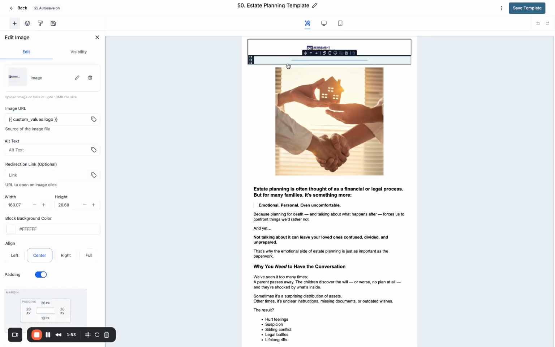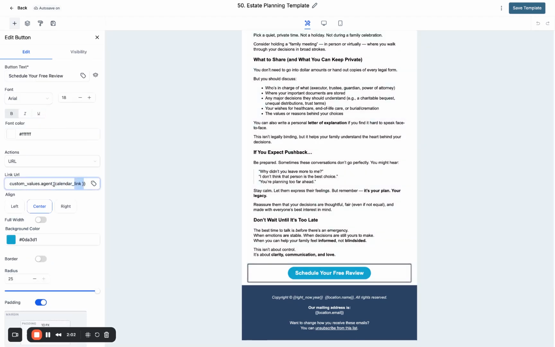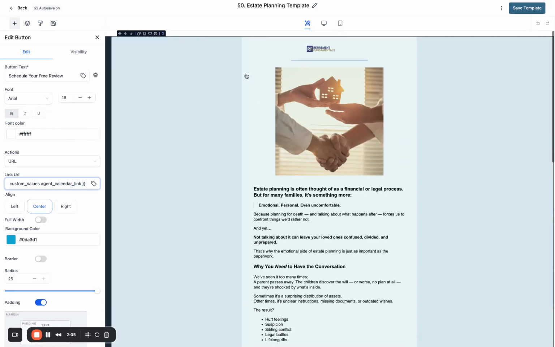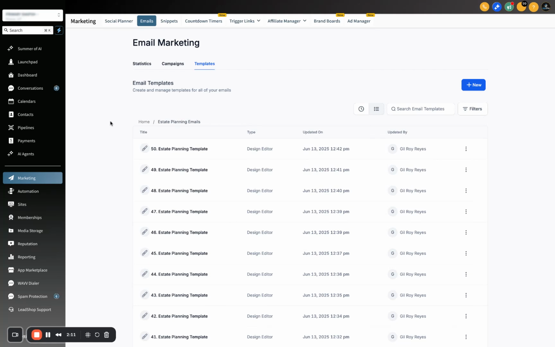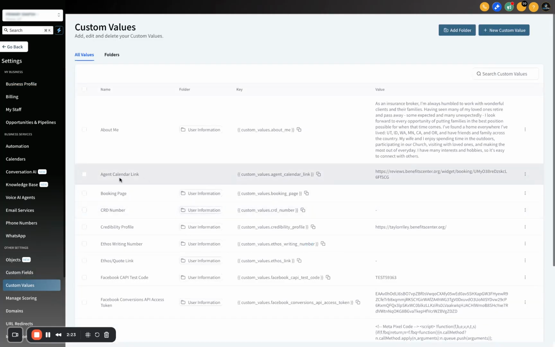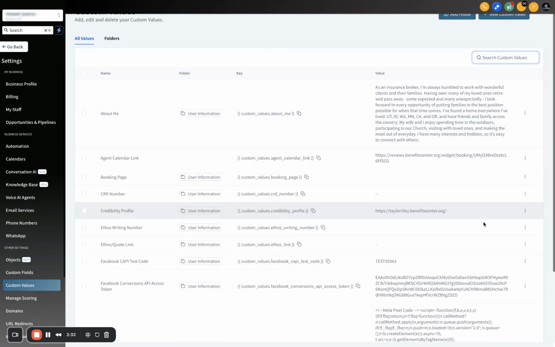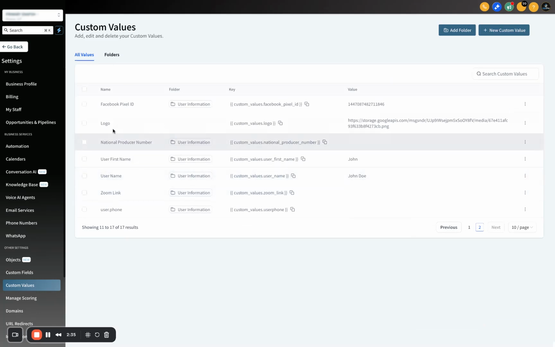Right here, if you click on the logo, you're going to see a custom value for the logo. You're also going to see a custom value down at the bottom for your agent calendar link. Both of these custom values are very important because they help prepare your long-term emails, and any email for that matter, to be able to go out. So you want to go down to your settings, and in settings you go to custom values. Here you'll see agent calendar link, and if you type in logo, you'll also see one for logo. Or you could just thumb over to the next page and you'll see logo.